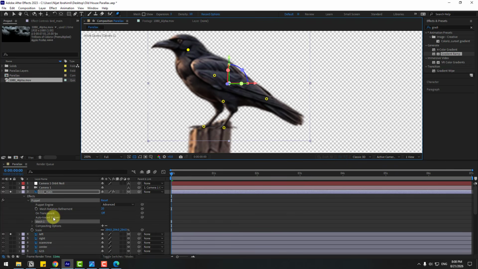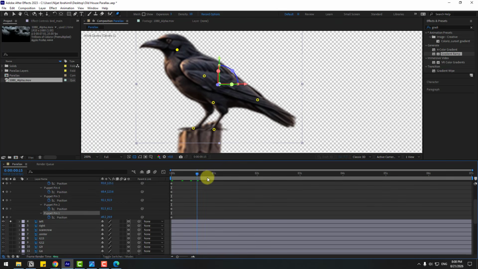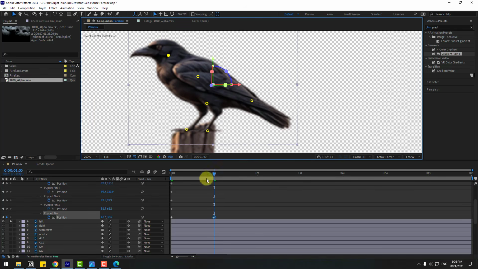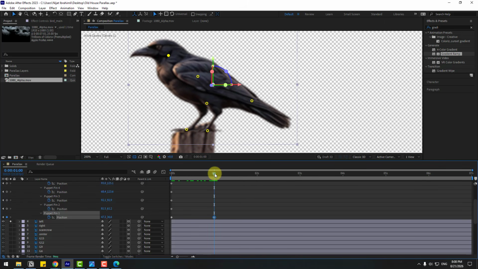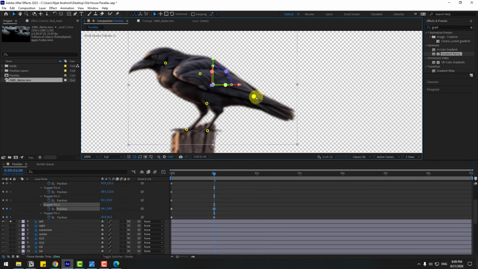Okay. And now press U for see puppet pin keys. And select this puppet pin. This is first puppet. And go to 1 second. We can click selection tool. And let's move it down like this. Okay, let's move it down more. And this point, let's move it up. And this.